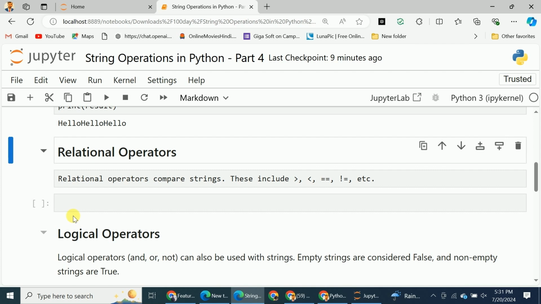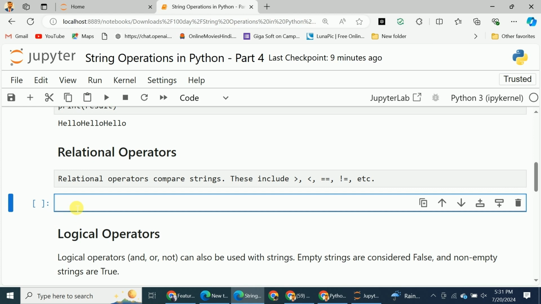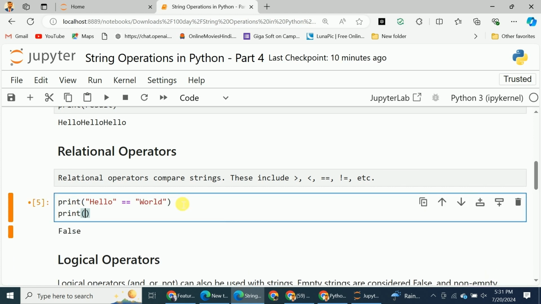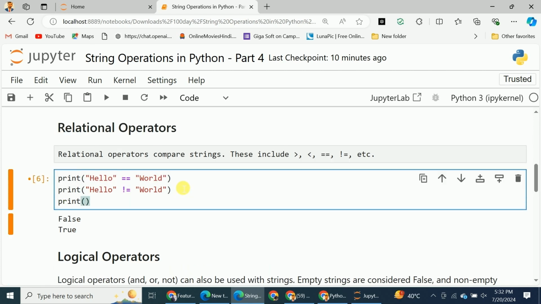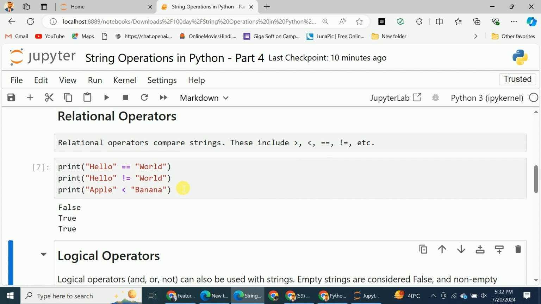Relational operators. Relational operators compare strings. These include greater than, less than, equal to, not equal to, etc. Example: print "hello" equals "world", output is False. Print "hello" is not equal to "world", output is True. Print "apple" is less than "banana", output is True. Comparisons are done lexicographically, in dictionary order. Uppercase letters come before the lowercase letters.